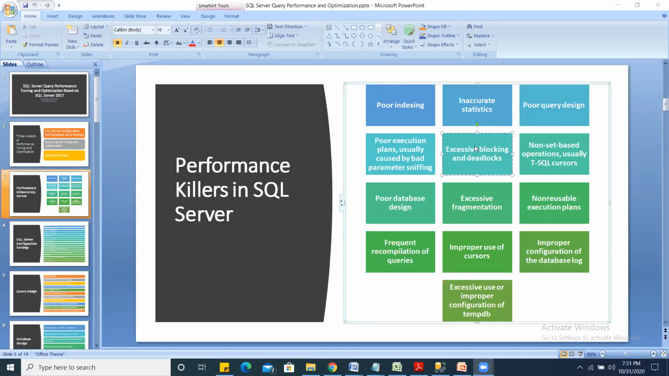So what I was talking about, that blocking and deadlocking is a natural phenomenon that exists in any relational database management system, but excessive blocking and deadlocking ultimately degrades the performance of SQL Server, right? So this is one of the major killers. Then there is only one non-set-based operation in SQL Server under T-SQL, that is the cursor, right?